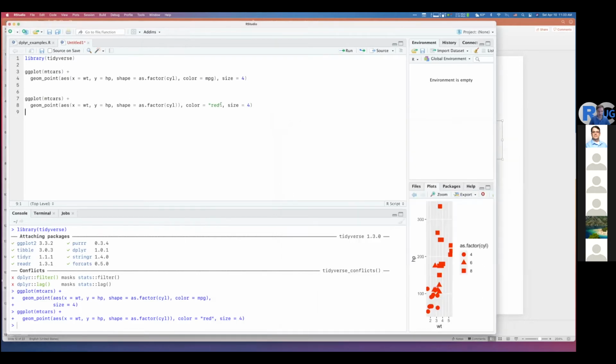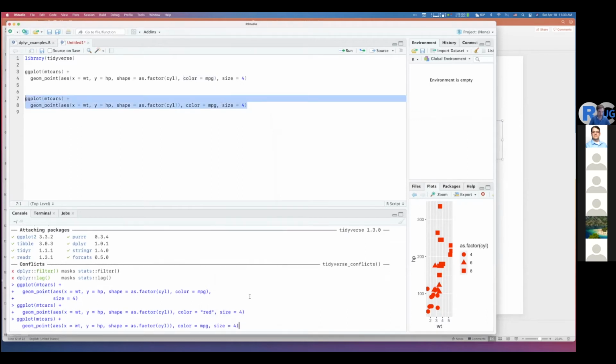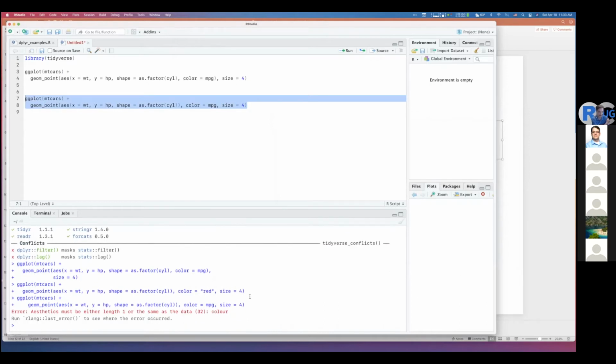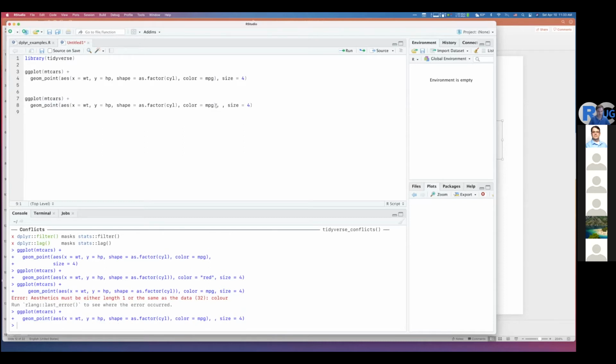And let's try doing this. Let's put MPG here, like we forgot to put this mapping. This mapping would need to go inside AES because we're mapping attributes to our data. Let's run this function here. What's going to happen? We get an error. I won't go into the error, but it didn't work because this needs to go inside of the AES function. That makes sense. Yeah, thank you.